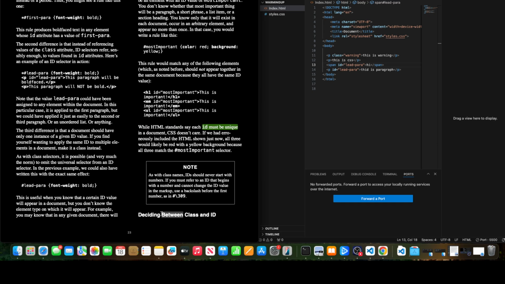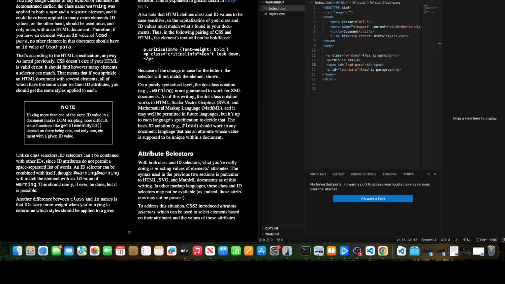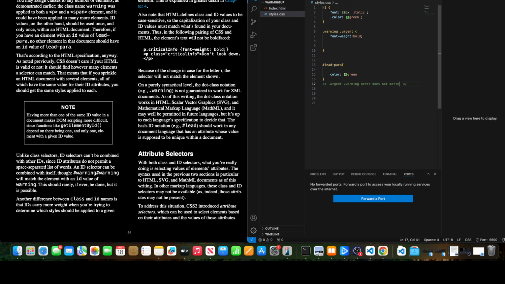Now, when deciding between a class and an ID, when should I use a class? You may assign classes to any number of elements as demonstrated, and a class should be applied to more elements. An ID, on the other hand, should be used once. So give it an ID selector for unique identification, and classes for many. That's according to the HTML.